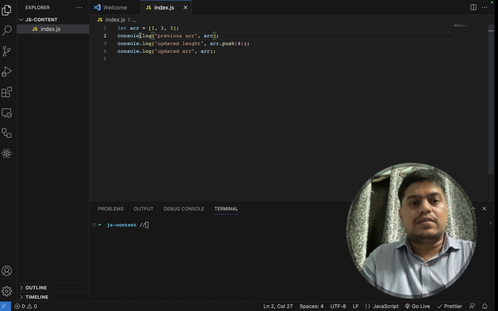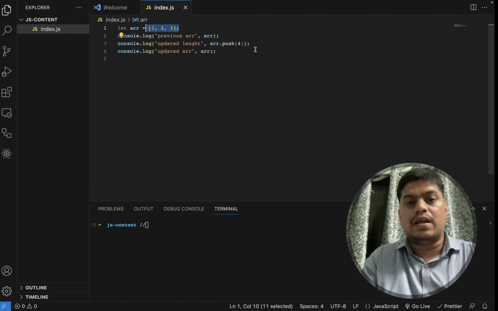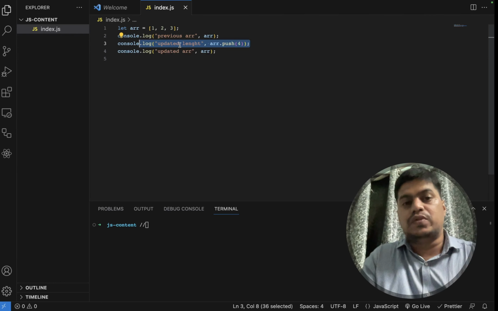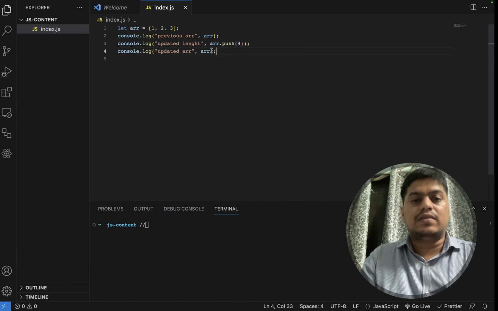Let's reiterate this. We are printing the previous array value, which should be 1, 2 and 3 before updating the array. After updating the array, meaning pushing the 4 element inside the array, it will give us the updated length, which should be 4, meaning that we have 4 elements inside the array. After that it should give us the updated array, which means the array should have the fourth element placed at the end of the array.